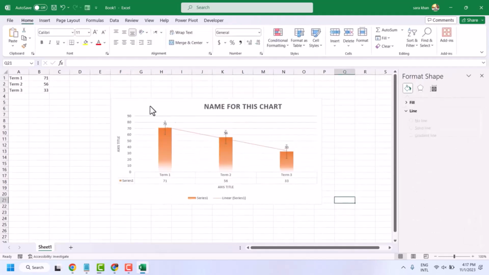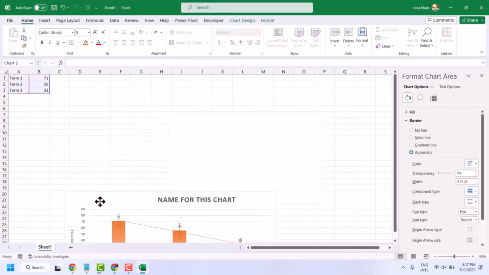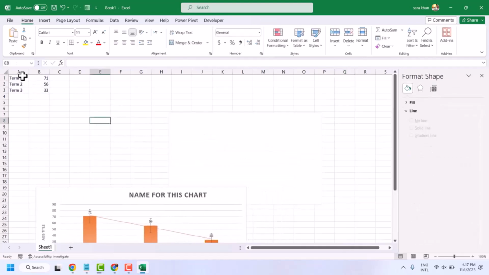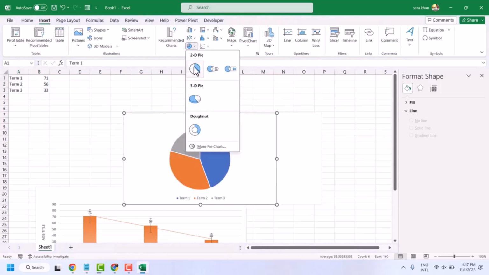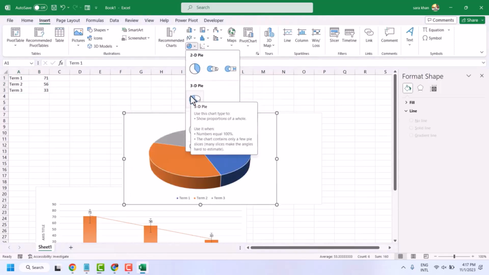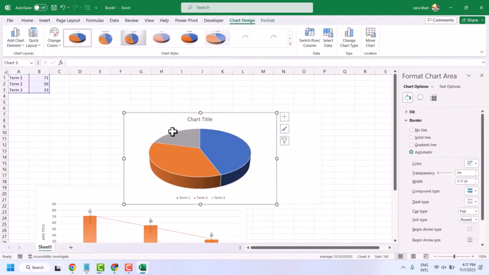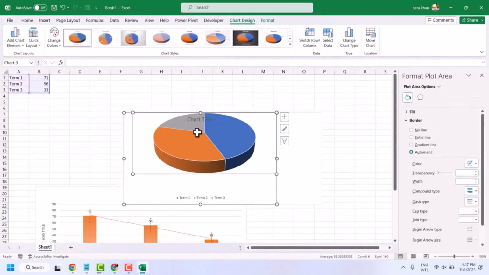Similarly guys, you can insert different type of chart. Select your data, insert, and now you can select this 2D or 3D pie chart. Same process, you can make changes.